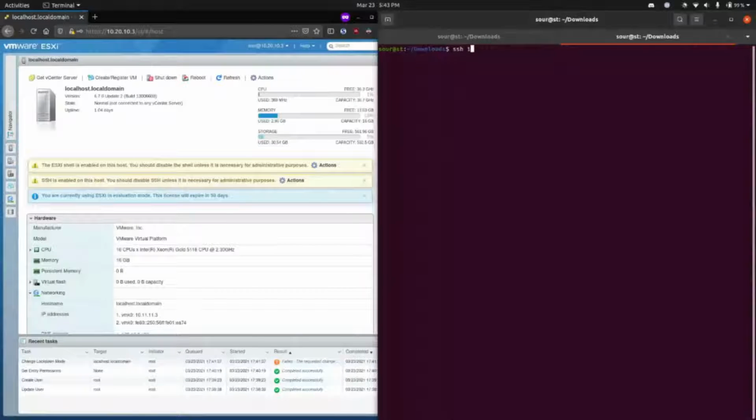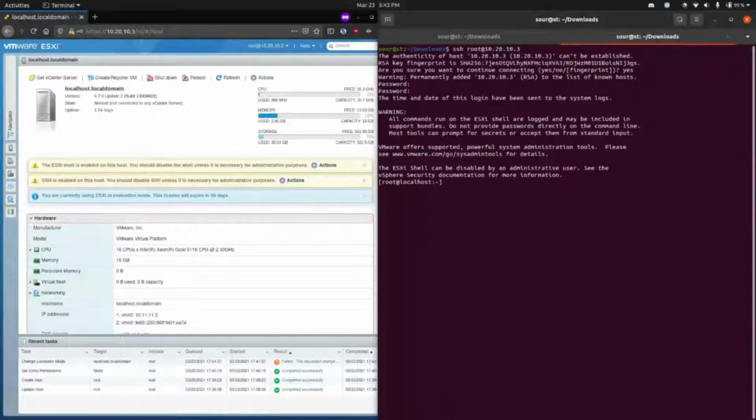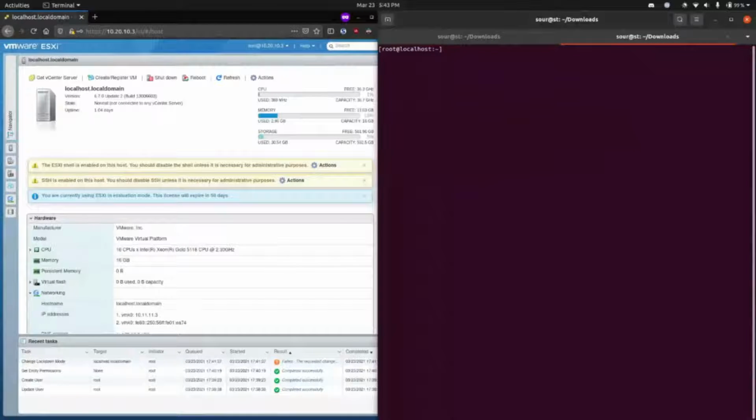Yay! So I'm gonna SSH to root at the IP 10.20.10.3. My super secret password. Okay. Finally, I type a password correctly. And here I'm SSH'd in.